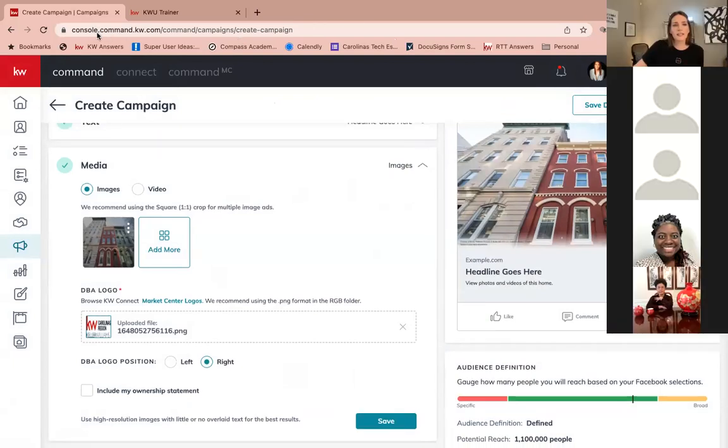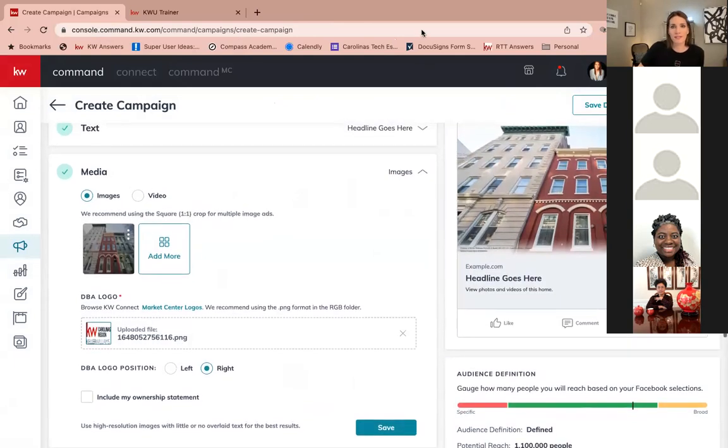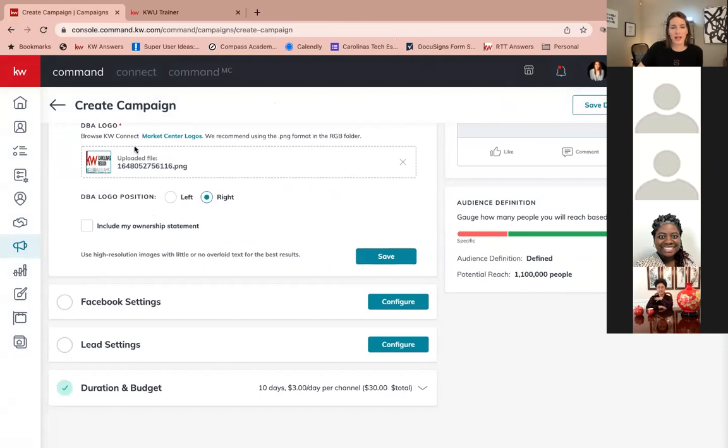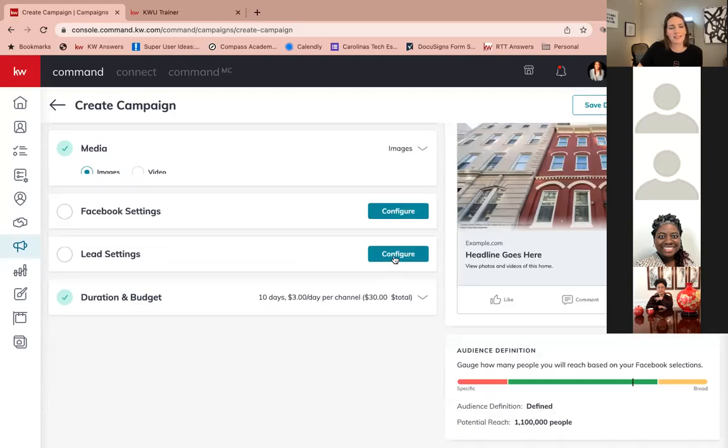There we go. We're going to keep it with the photo that we have, and we're going to say that we like the way this looks. And then down here, you're going to have your DBA logo, which is just your Market Center logo. That will automatically be there. So we're just going to hit save.